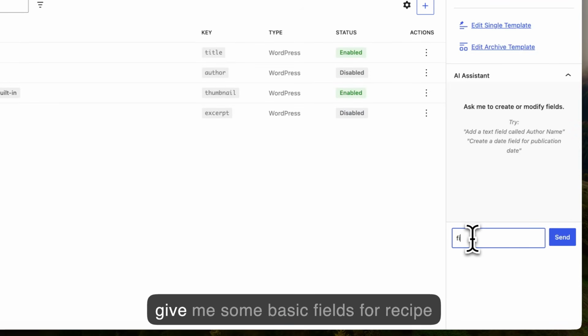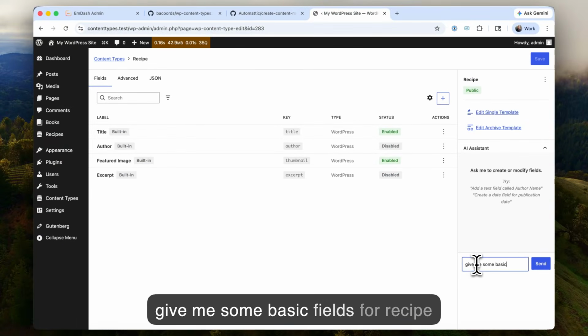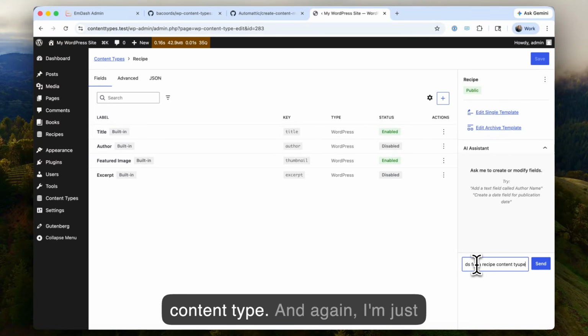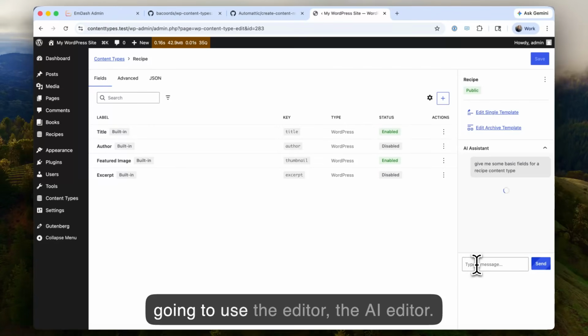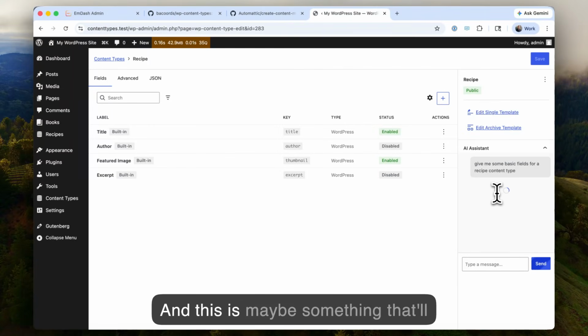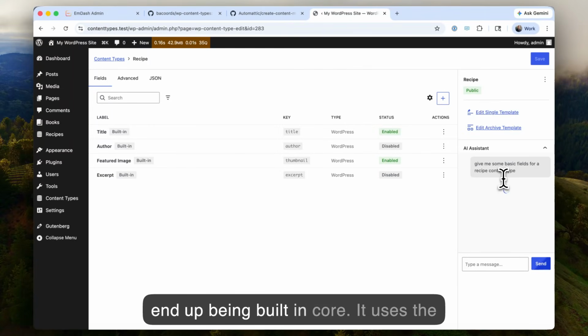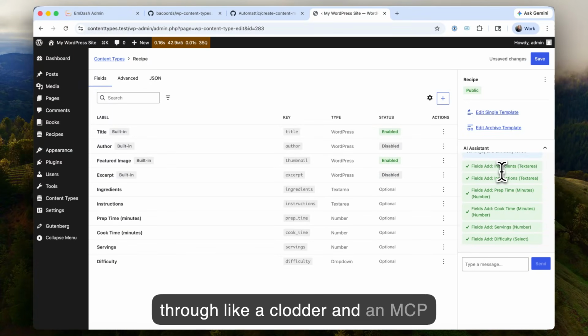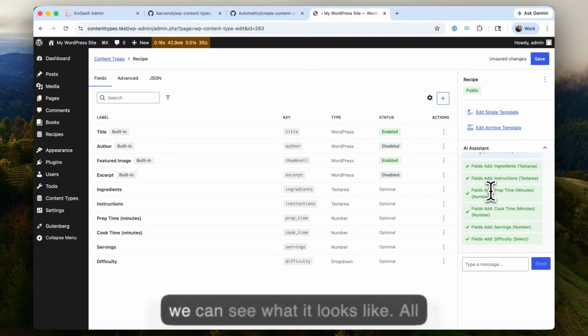So give me some basic fields for recipe content type. And again, I'm just going to use the AI editor, and this is maybe something that'll end up being built in core. It uses the same Abilities API, so you could do it through something like Claude or an MCP connection. But in this case, I just put in a little UI so we could see what it looks like.